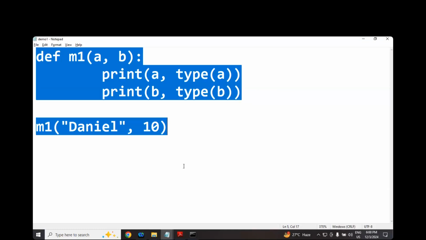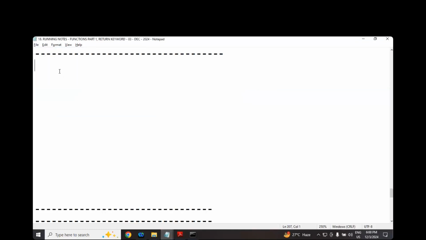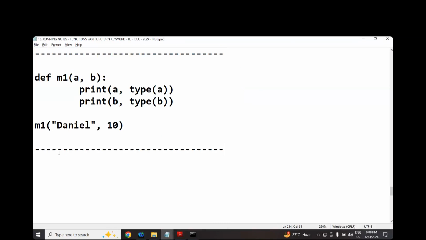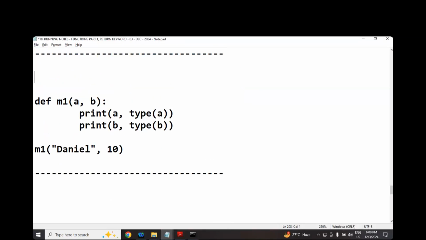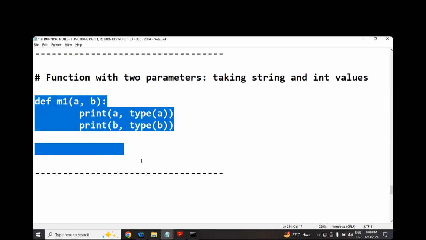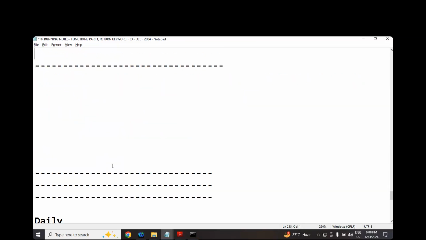Good. Now let me tell you a very important discussion. I will show you one small Gmail application, so that you will get an idea why parameter, why function. You will get a clear picture. A function with two parameters, taking string and int values. Good. From here onwards, for every example, let us maintain a small line so that you can understand. Am I right or not, sir? Okay, good.